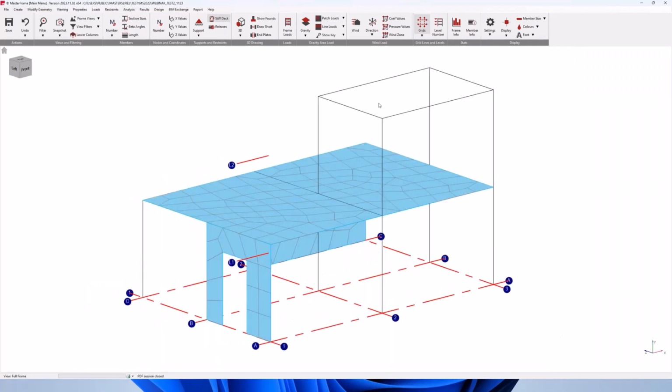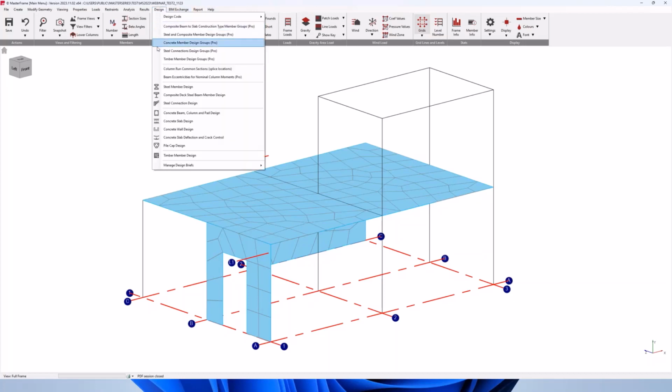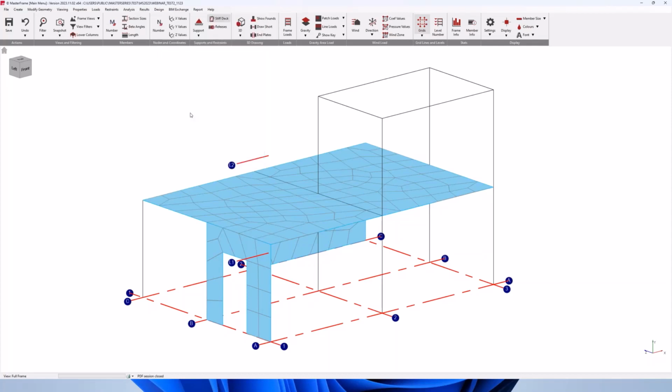So basically, that is the extent of the MasterFrame. So for structural design, concrete, steel, timber, etc., this is where our add-on modules come into play. You can find all the design add-on modules under the design menu. And let's go and design concrete beams and column first.